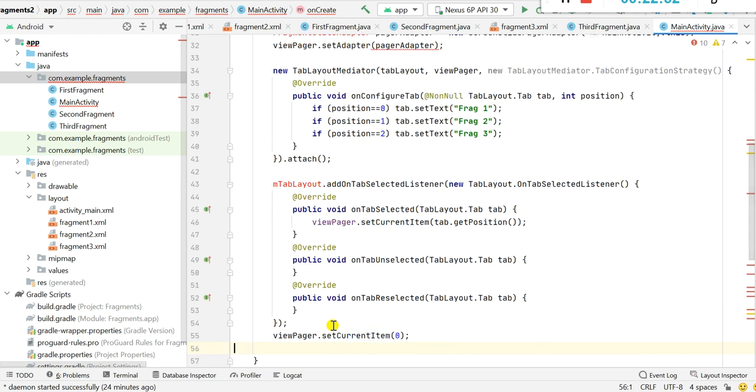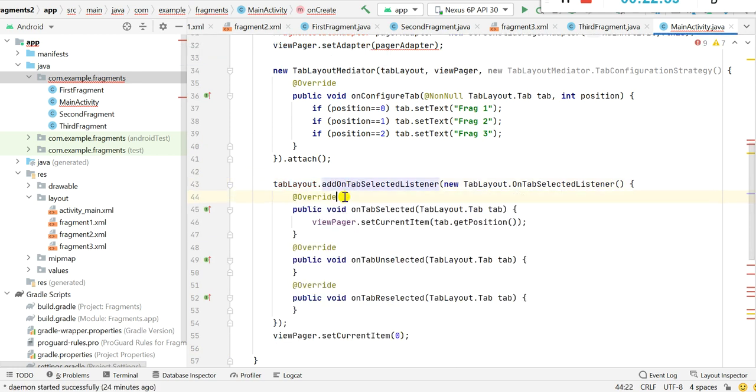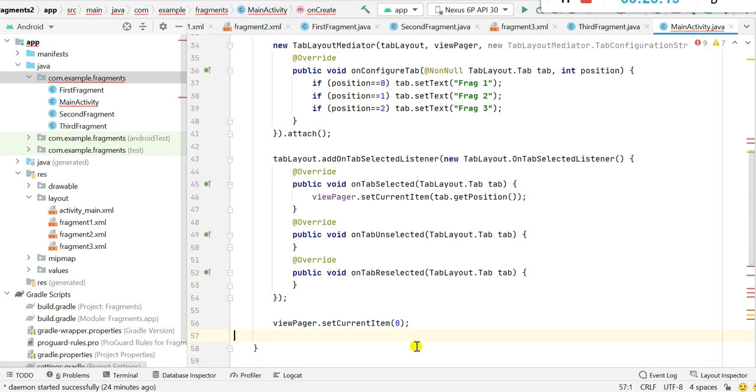Next we set on tab selected listener for this tab layout, and in this add on tab selected listener, I have this method on tab selected. Here we set the current item of view pager to the position of the tab. And on tab unselected is empty, on tab reselected is empty. And in the end, we set the current item to 0. Actually, this is the beginning. Means in on create, we set the current item to 0. And when we select any tab, we set the current item to the tab position.